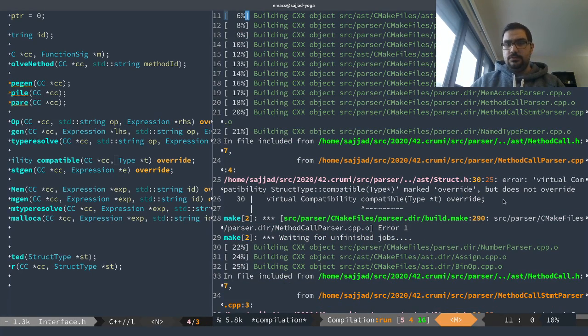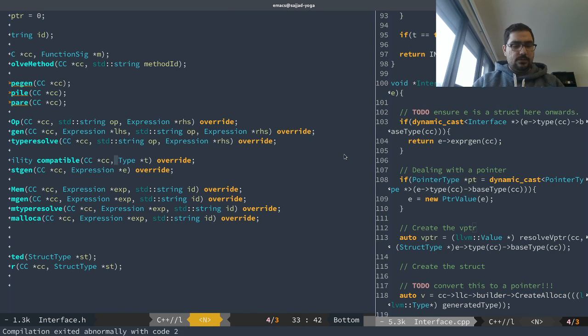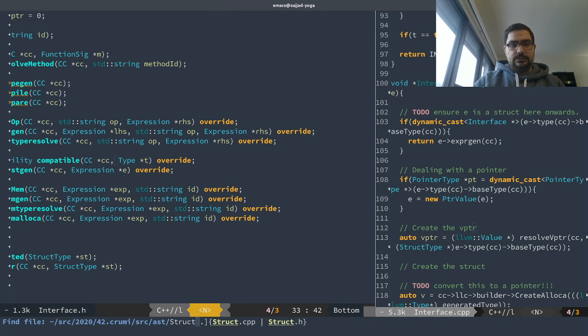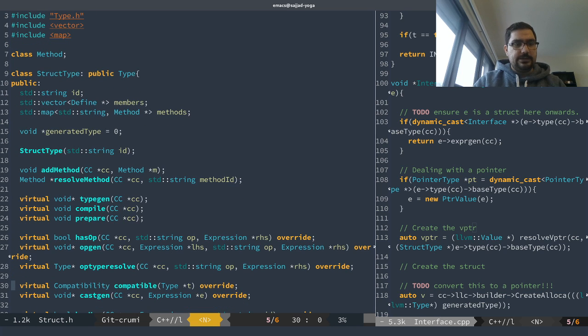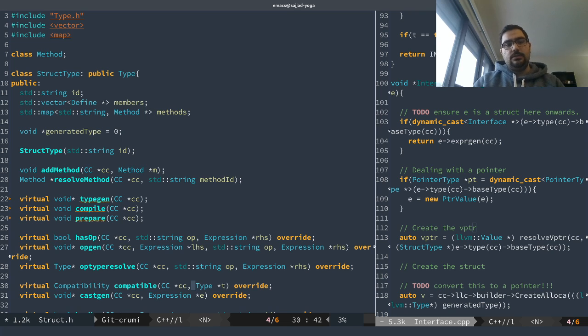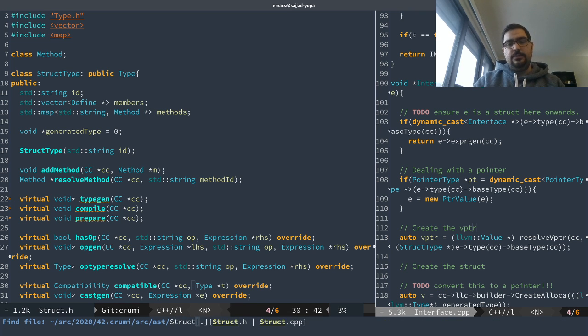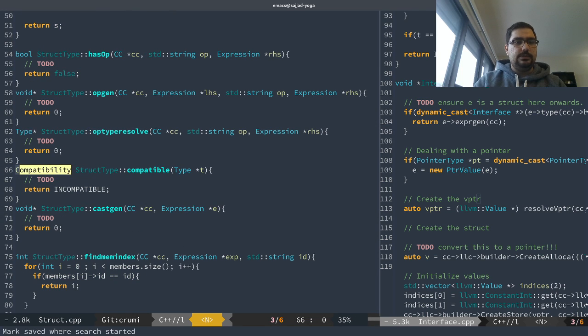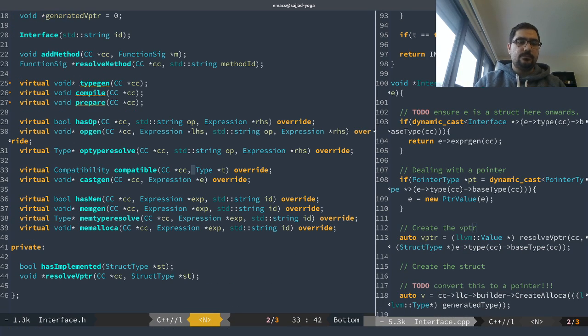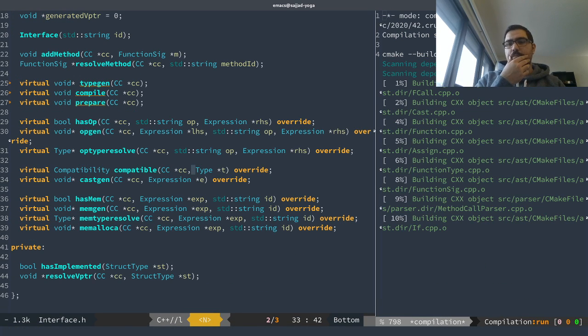Shoot. A struct type, right? We forgot about the struct type. A struct. So your compatibility requires ACC, and we are going to do that compatibility, right? CC. There you go. Compile.